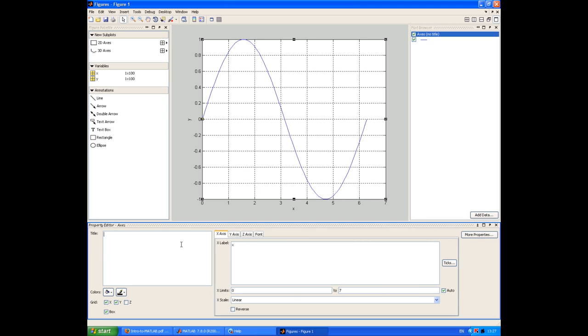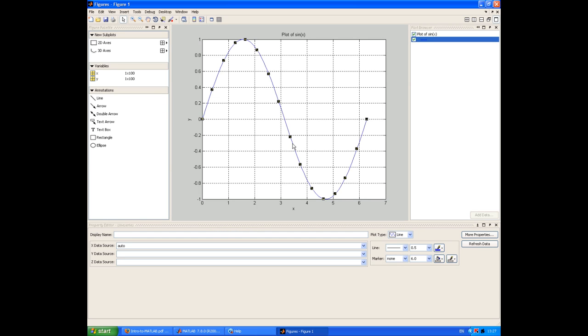We'll also give the plot a title. Now we can select on the plot itself, and we have the option of changing the line style, line thickness or colour. Or if we were plotting experimental data, we might choose to turn the line off altogether and plot the data with some markers.